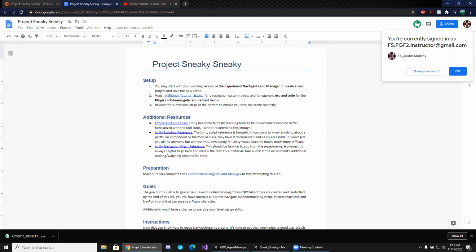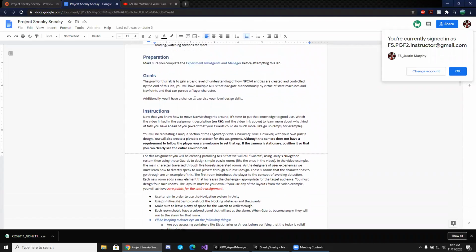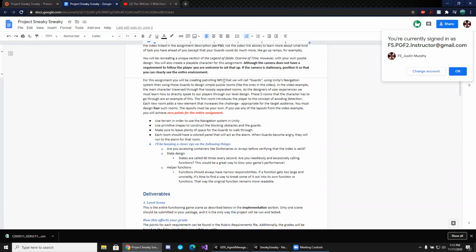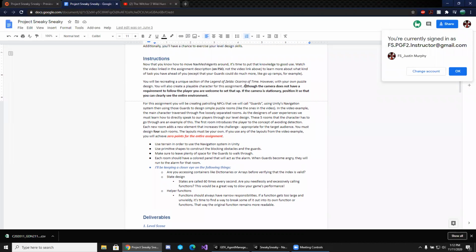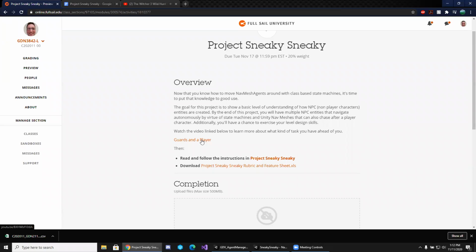There is this tutorial here talking about how to get point and click navigation actually working for a player. We'll be walking through that today in lecture as well. And then a bunch of resources for what you might need for this task. So here's the instructions kind of describing how it should work out. As far as what you'll be making, I believe there is a link right here.